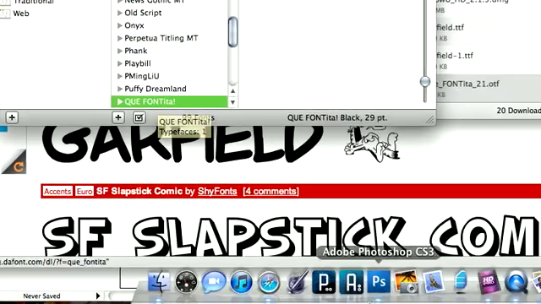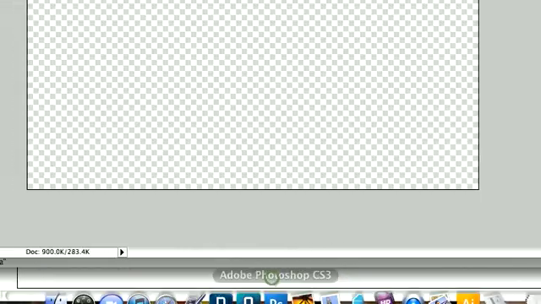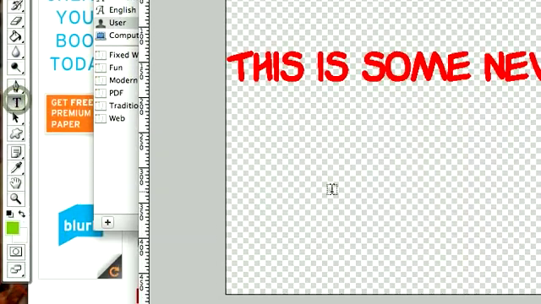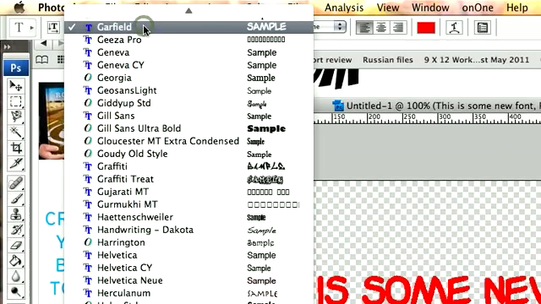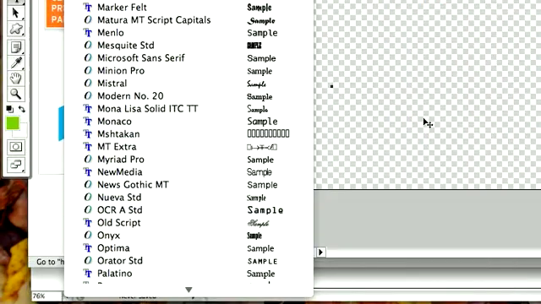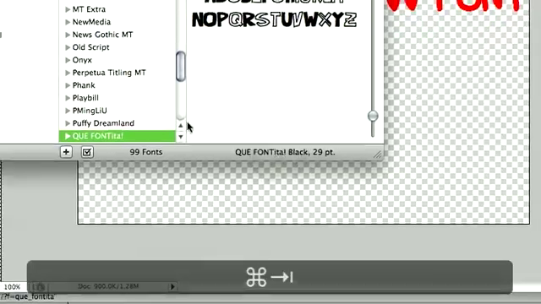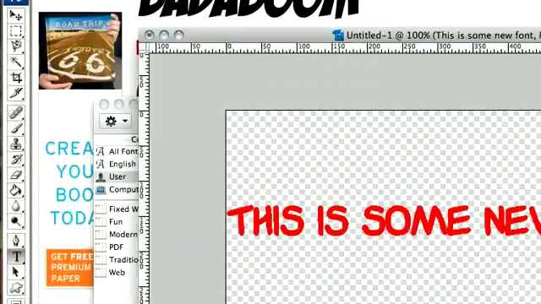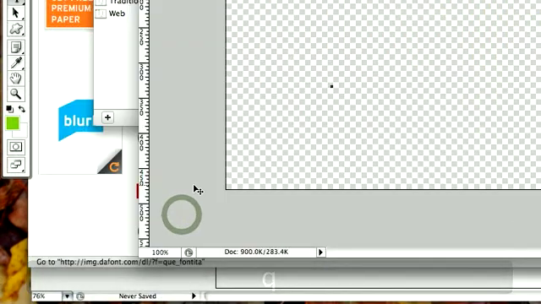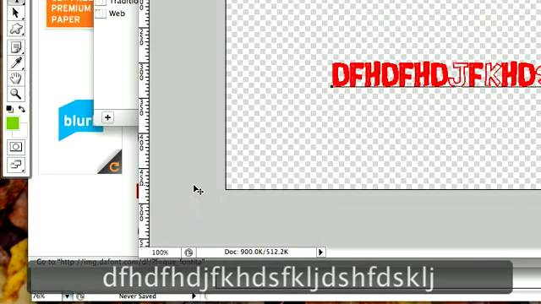And then you can go into the program. You have to remember the name of the font if it's a strange name like that. There's O, Q-U-E. There it is. And now you have the font.